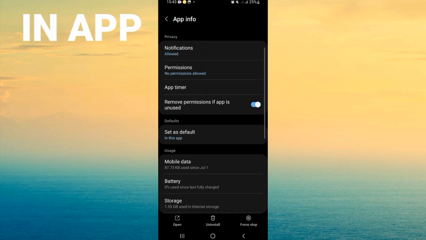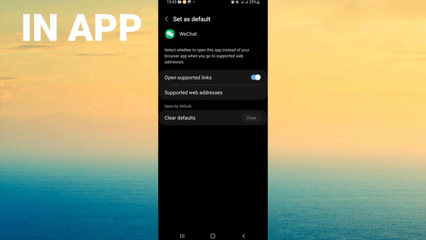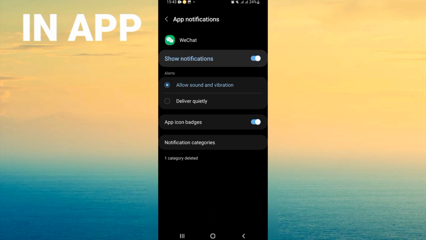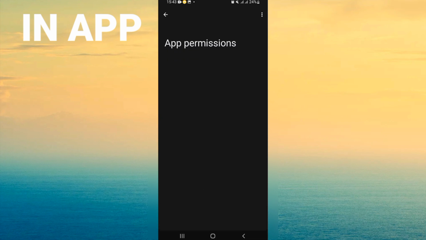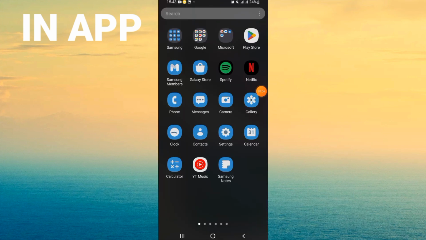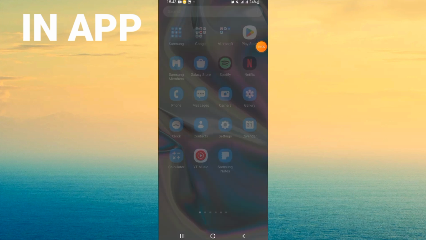Also you can go to set as a default open supported links and then go back to permission and allow these options right here. And right now go to your Play Store, update your WeChat to the latest version, then restart your phone.